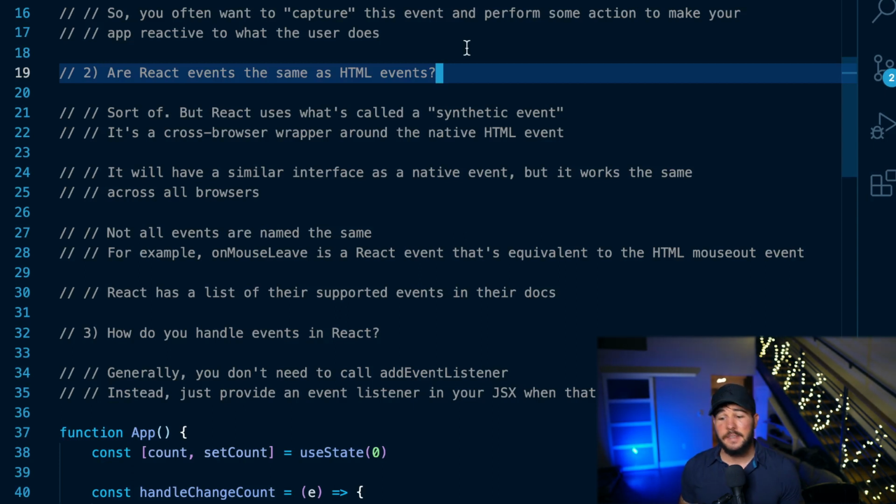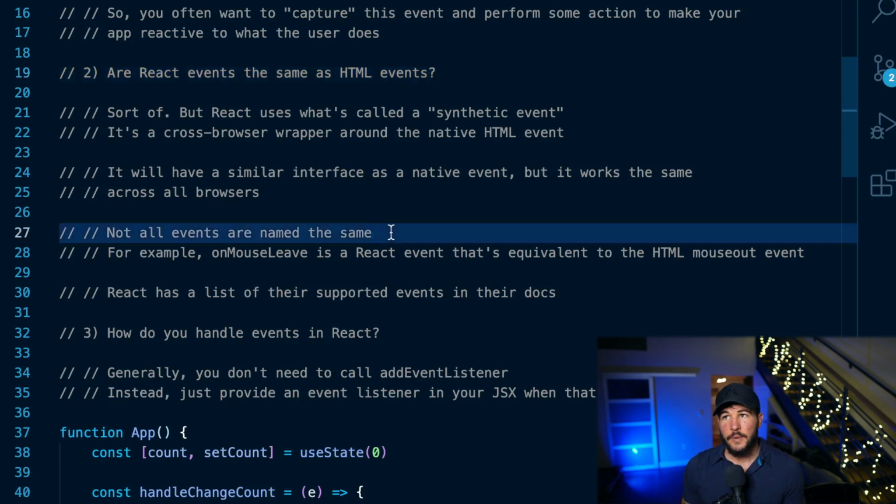It will have a very similar interface to the native event, but like I said, it will work across browsers. Now, with React, there are some differences in the naming. React events are going to be camel case. So instead of just lowercase onclick, like it would be in HTML, in React it's going to be lowercase on, and then capital C, and then click. In React, events are camel case as HTML in React is actually JSX, which is actually JavaScript, which by convention is camel case.